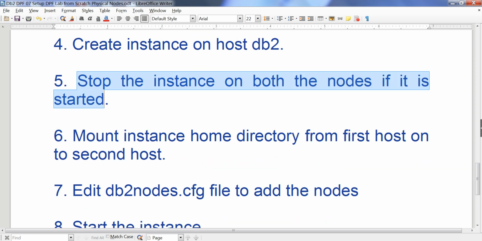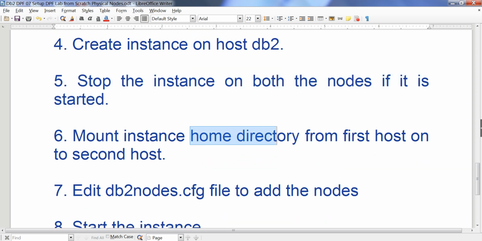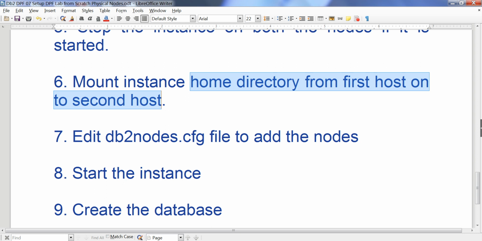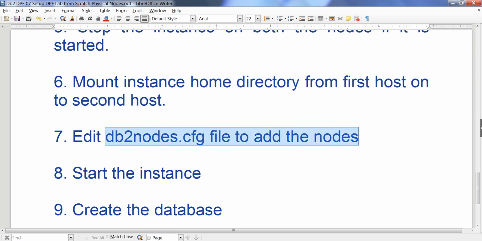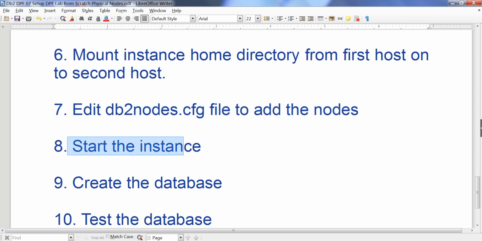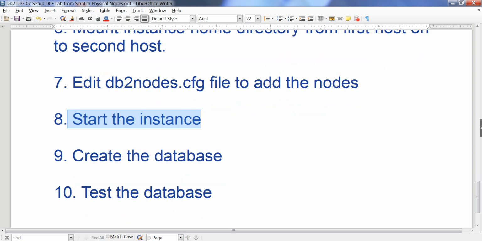Then you have to mount the instance home directory from the first host onto the second host. You could do the reverse way also. So you have to decide which node becomes the catalog node, and on which host you will keep the instance home directory that you will mount to all other nodes. Then you edit the db2nodes.cfg file to add the nodes the way you want to. Then you start the instance. Once you start the instance, you create the database and then you test that the database has been created on all the nodes. These are the steps.